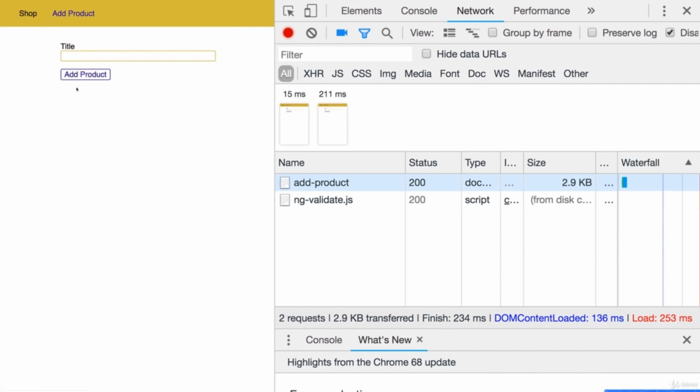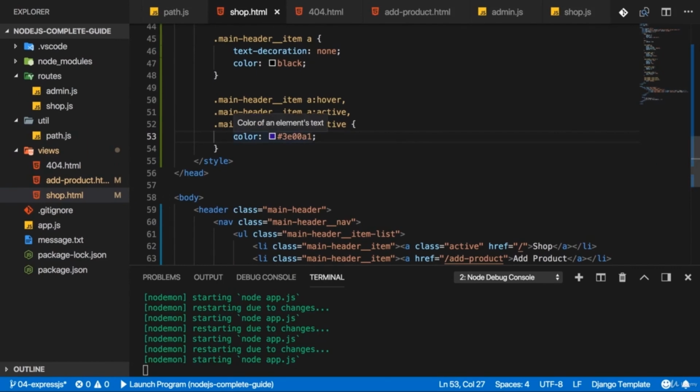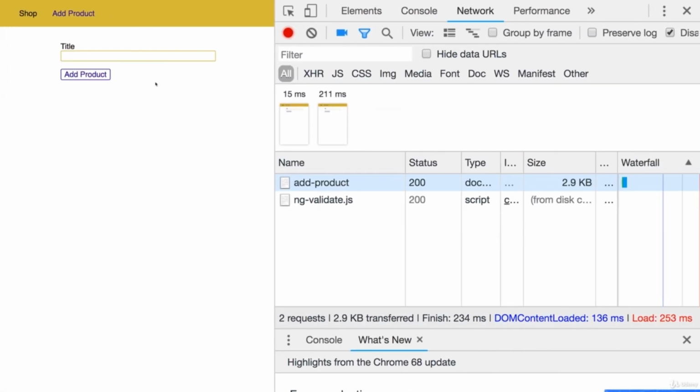Now, you can always tweak this to your needs. It's not a CSS course here. I just want to have some basic styling that we can use. So this is the style with which we'll go from now on and which we'll, of course, continue to tweak.